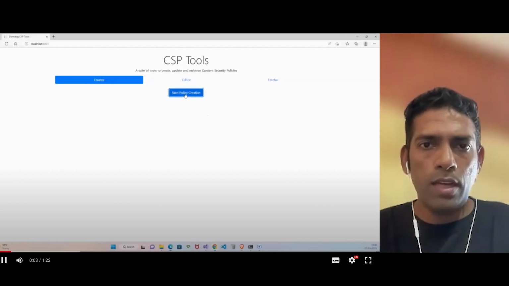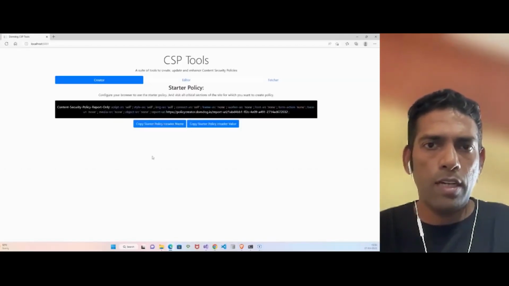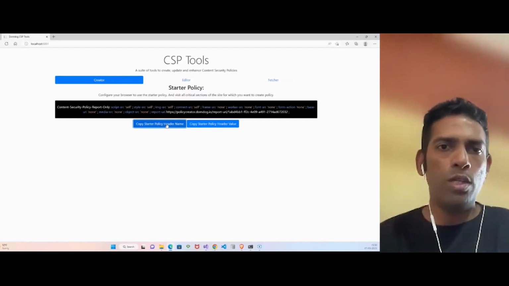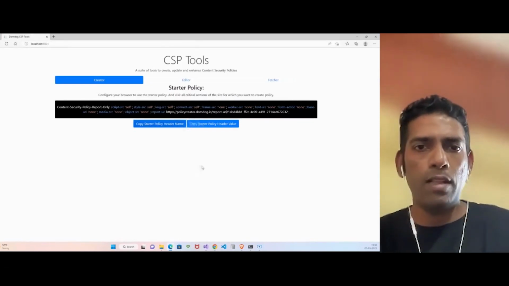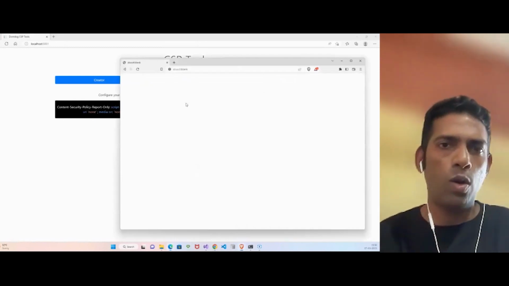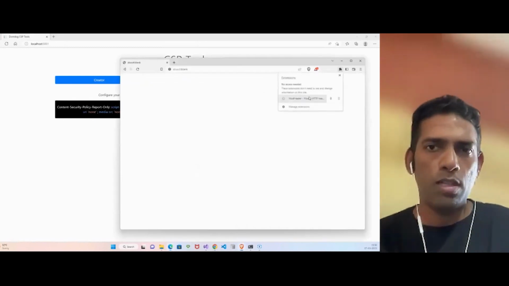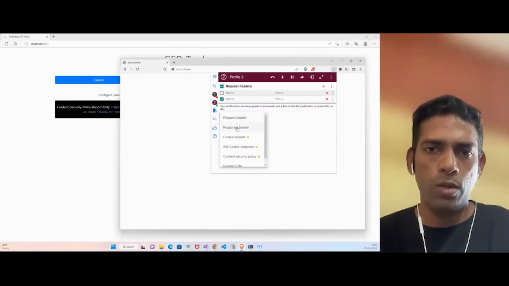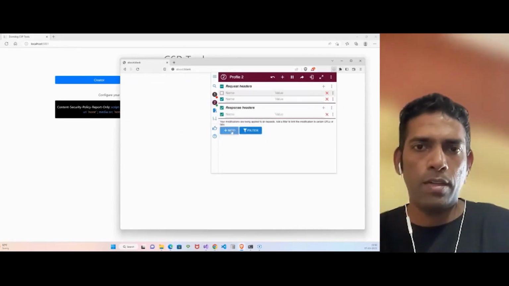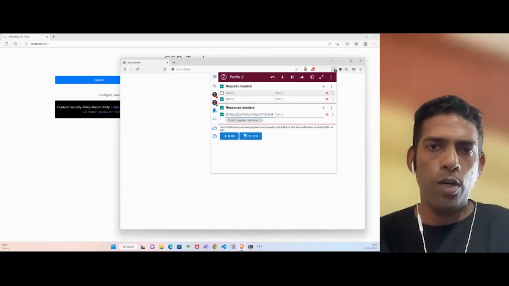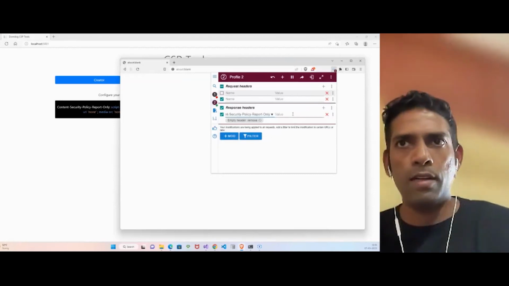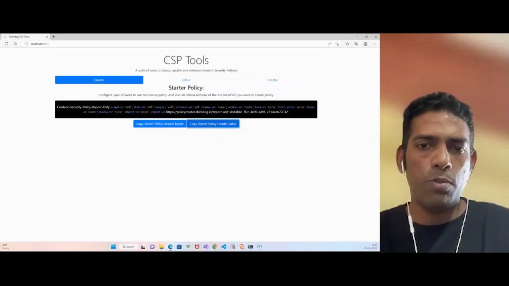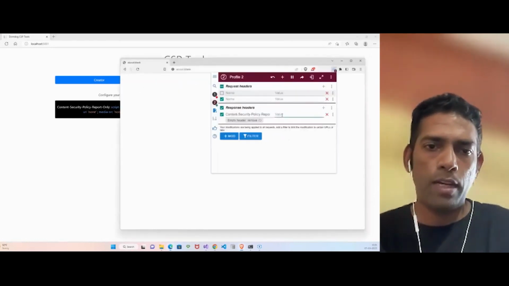So here you can see that we start the policy creation, and that gives us the starter policy. So what we'll do is we'll configure this policy in our own local browser, and then we'll browse the site that we want to monitor. Here I'm using a Chrome extension to essentially add an HTTP response header, and I'm going to put the starter policy as a response header locally. And then I would just browse my site, and that would help me create the policy.